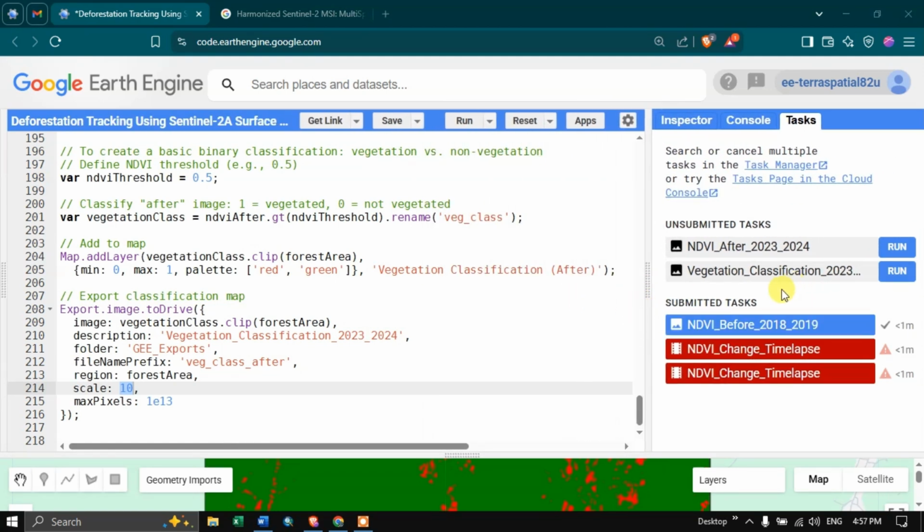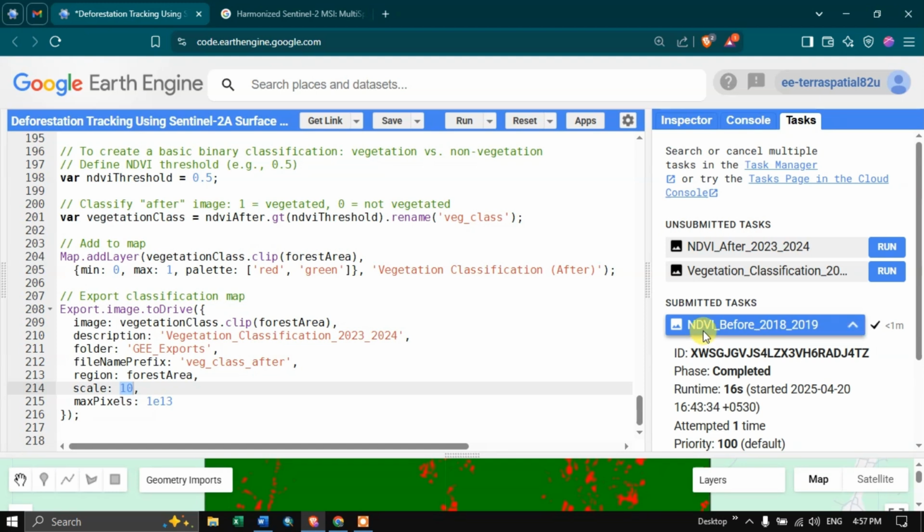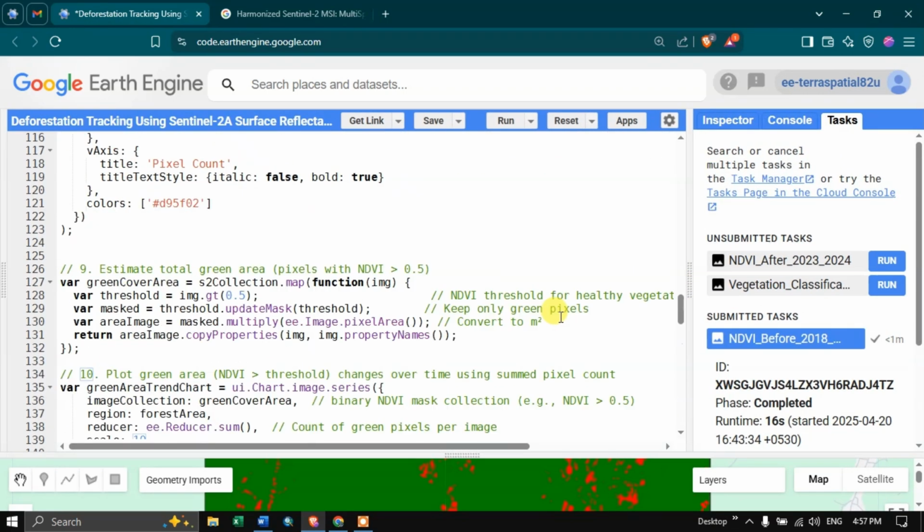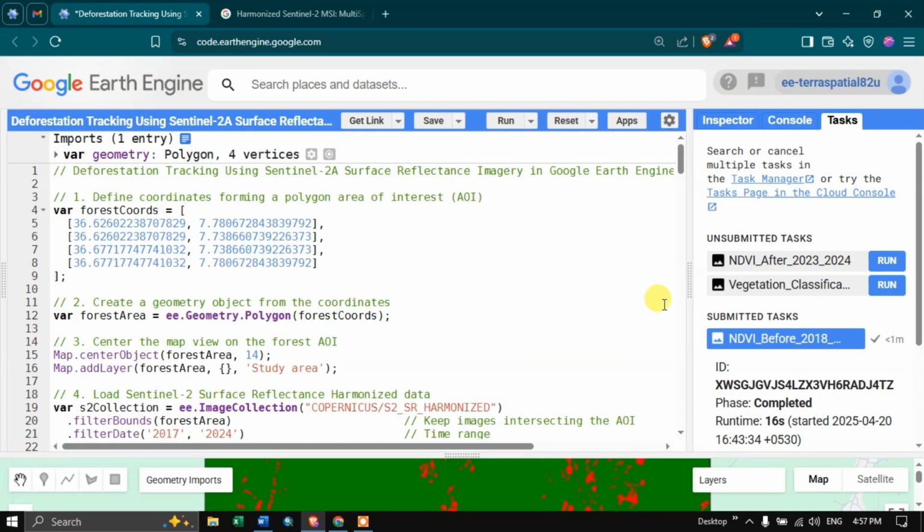And now here you can see in the submitted tasks, the NDVI before 2018-2019 image has been exported to our Google Drive. It took less than 1 minute to export this particular image. In this video I have shown you deforestation tracking using Sentinel-2A surface reflectance imagery in Google Earth Engine. And the code link will be given in the description.